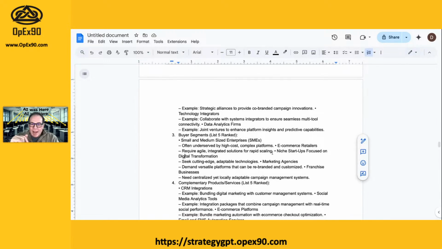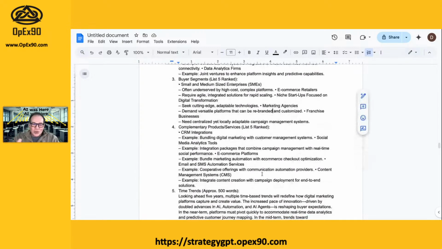And then here we have niche startups focused on digital transformation. And then marketing agencies, right? Marketing agencies want to have the ability to white label. They want to be able to ensure that their employees can only touch certain accounts, right? So this is for those type of industries. Franchise businesses, right? Those franchise businesses might want campaign management systems. If there's a franchise, you can control it for the franchise, regionalize your messaging, right? So there's all sorts of cool stuff.